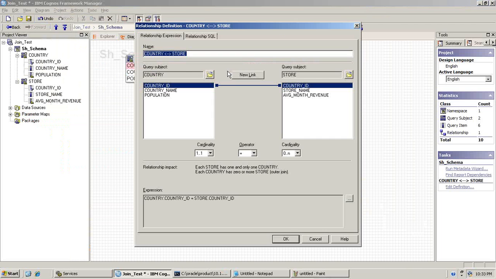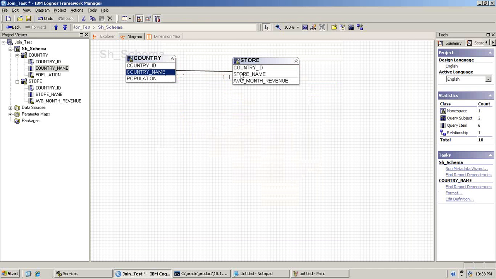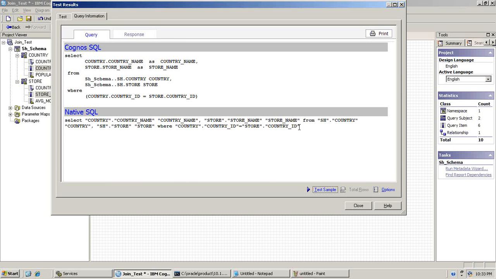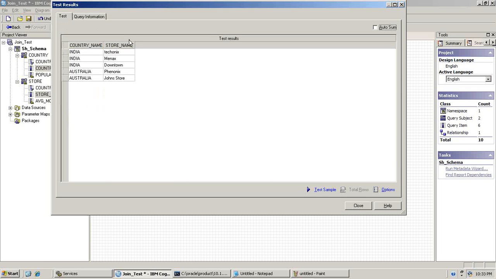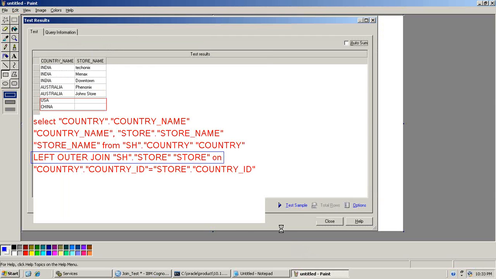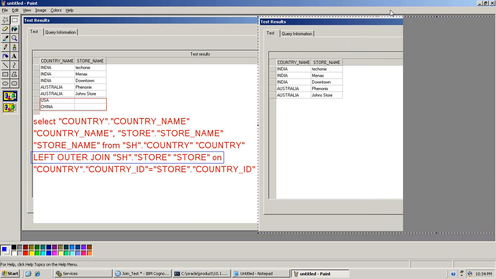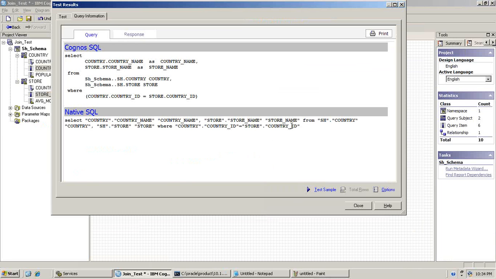Now I go back and change my cardinality from 0 to n. I make it 0 to 1 or 1 to 1, in both cases, and I reprocess the same query, list of country and the store, right click and test. At this time my USA and China are missing because these two countries do not have any store information. I can capture this output and the corresponding query. When we look at them together, it is easy for us to understand how Cognos understands the join type.